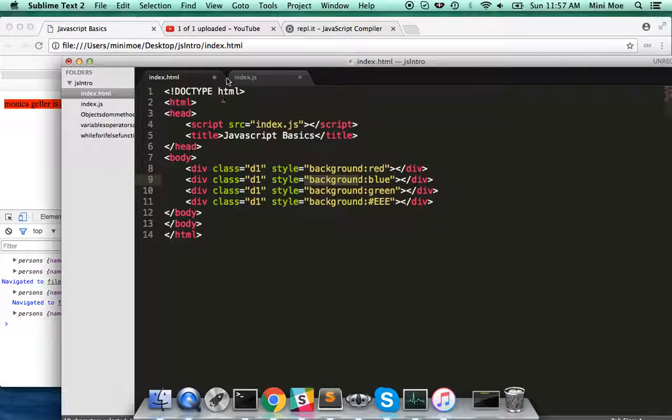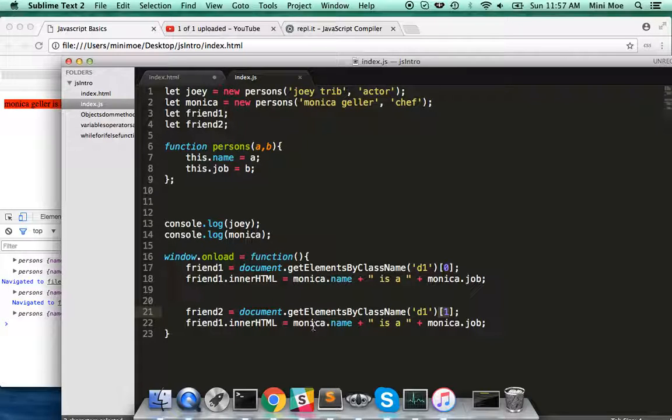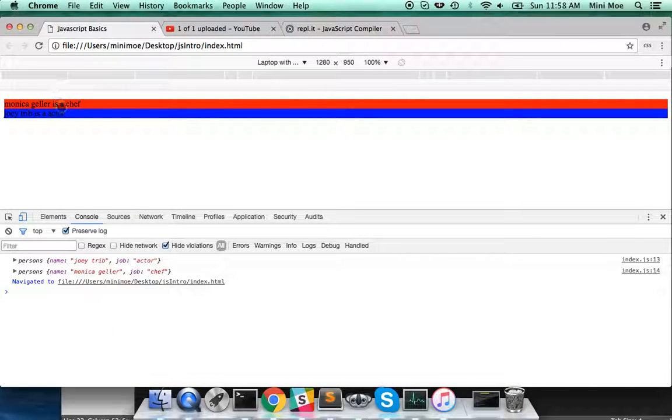And it has a background in blue. So we're going to pass it joey.name, and joey.job, command save, and go ahead, clear the console and refresh, and we see Joey Trib is an actor. Is a actor. Should have said an.